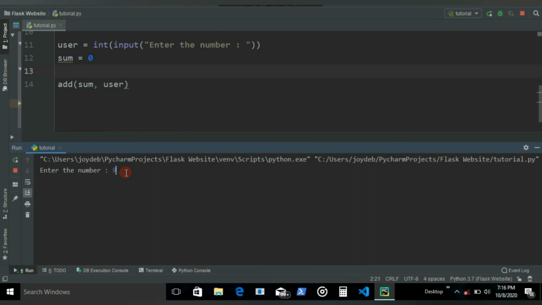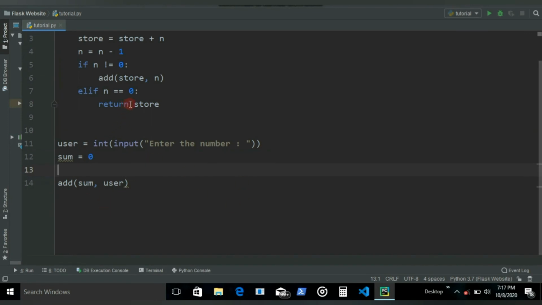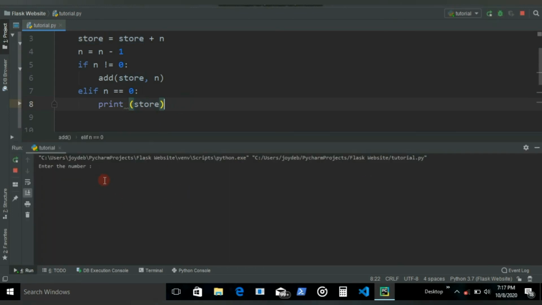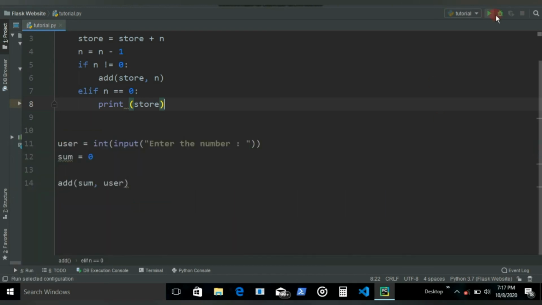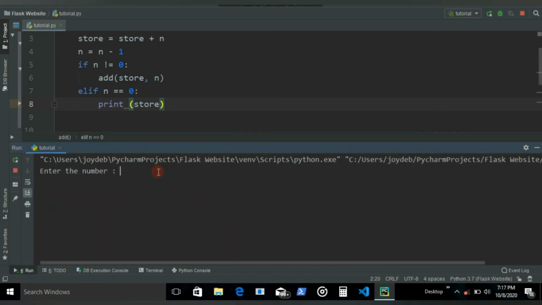So now if we run, first it asks for the nth term. If I write here 9, it should give the added sum from 1 through 9, so 1 plus 2 plus 3 plus 4 and so on till 9. Why is it not printing? Instead of writing print, I should have written return store here, so now it's going to print the store. And if I write here 9, it should give us 45. Let's rerun, enter the number. If I write here 107 and hit enter, it says 5778.